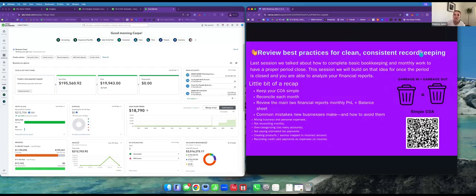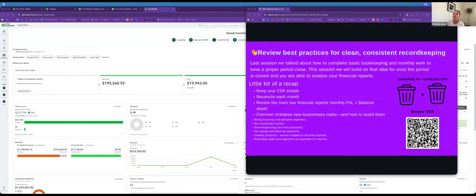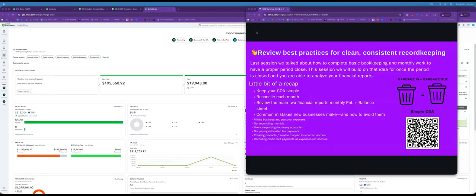Give me 1 second while I fix this. Hold on 1 second before I start. I'm just going to turn this off because I'm looking at a different screen. Right. Okay.